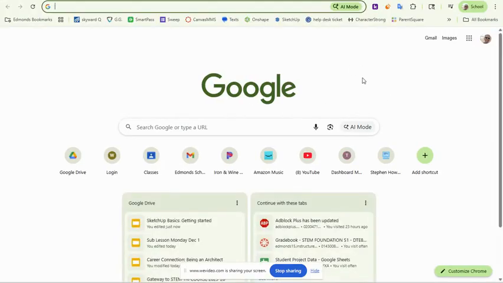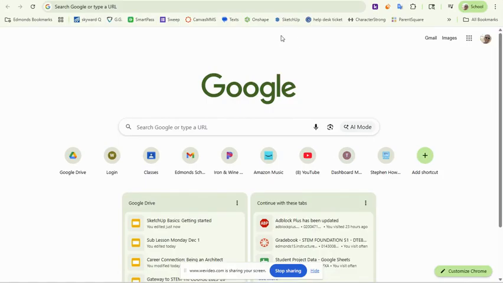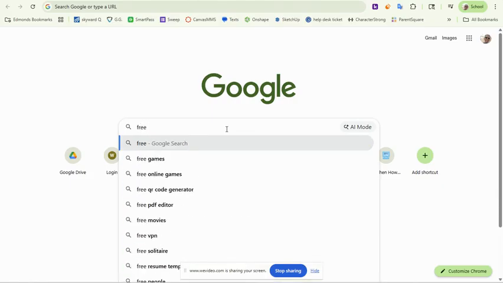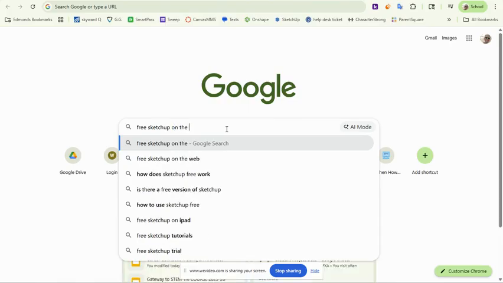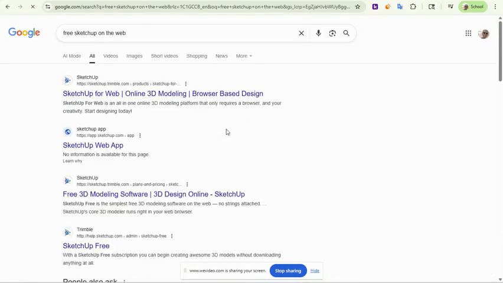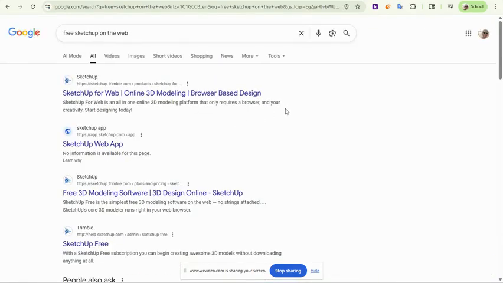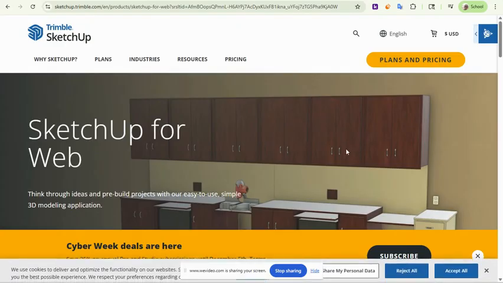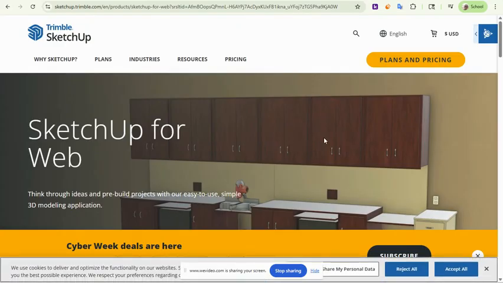Okay, I'm going to teach you how to get into SketchUp. So open up a new tab on your computer and just go into Google and type in free SketchUp on the web. It's going to take you to this, and the one you're looking for says SketchUp for Web Online 3D Modeling. So you'll click on that, and it's going to take you to here. So let's make sure everybody gets to that point.